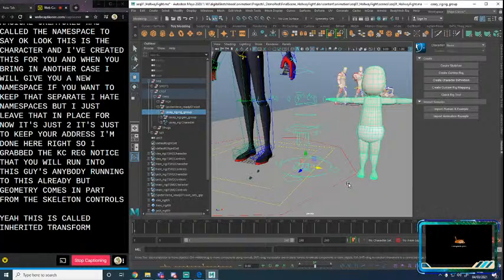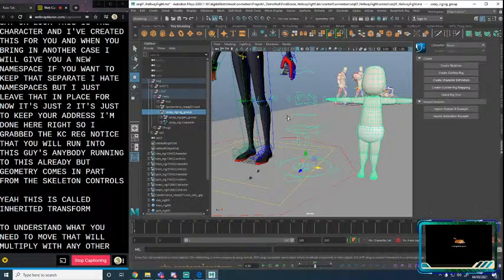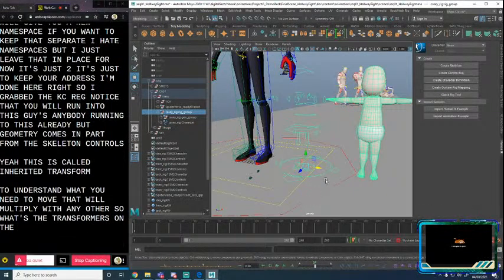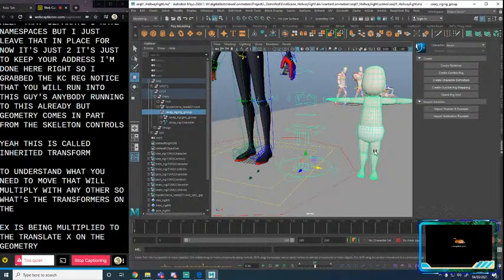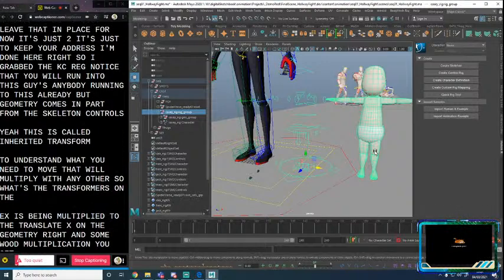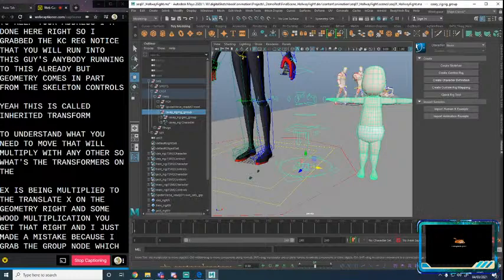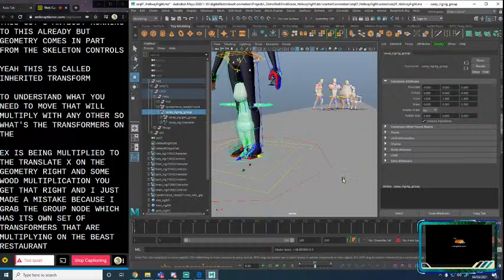The only way around it is to understand what you need to move that won't multiply with any other transforms. So what's going on here is the transforms, or the value that I add to the translate x is being multiplied to the translate x on the geometry, right? And so with multiplication, you get that, right? And I just made that mistake because I grabbed the group node, which has its own set of transforms that are multiplying onto these transforms, multiplying onto those transforms. So it's just a bunch of crazy maths happening in the background, right?